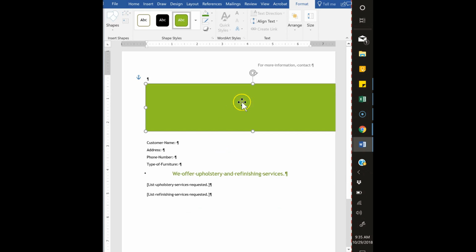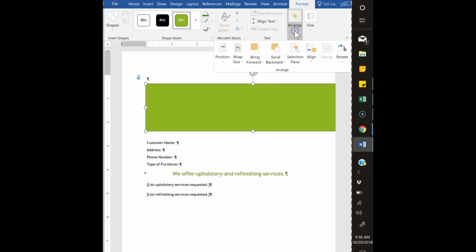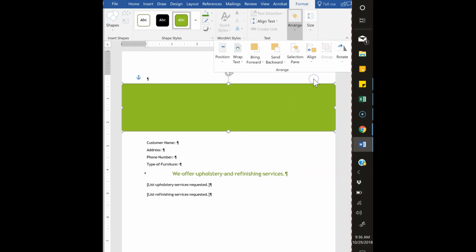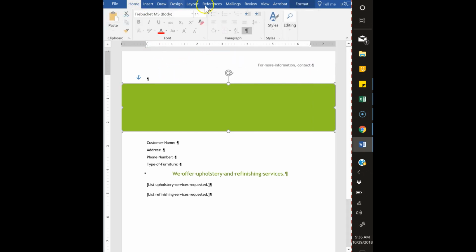Okay, and align center it, which we will do under Arrange Group, Align, and choose Align Center. Be sure you don't make the mistake of going to the Home tab and thinking this is the Align Center, because it's not. It's under, for shapes, it's different.